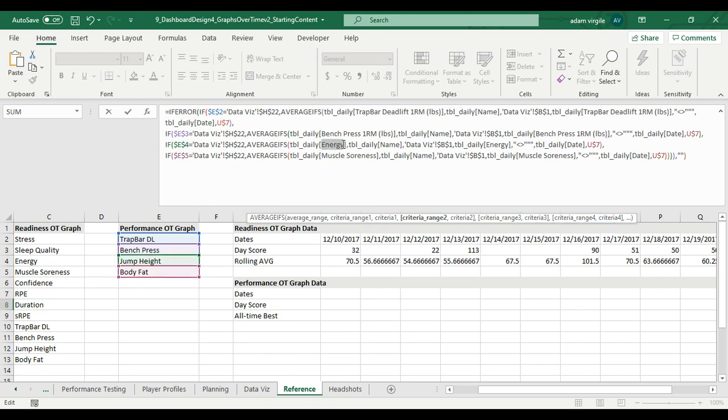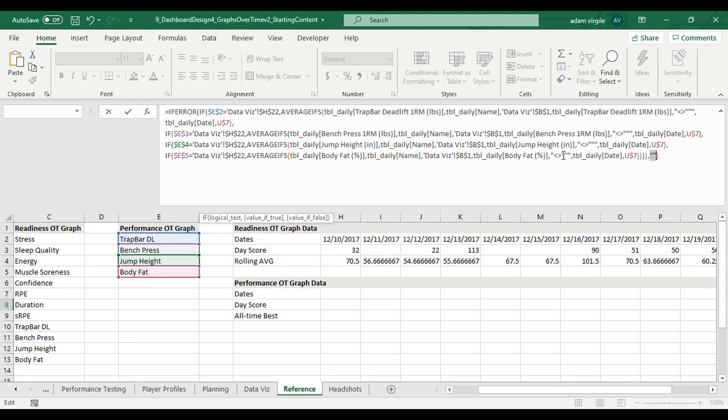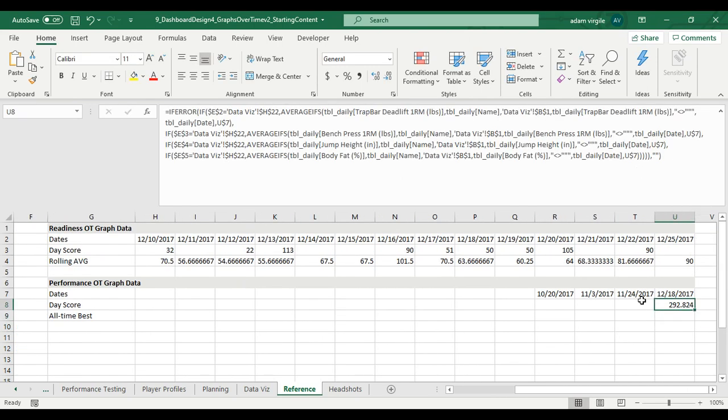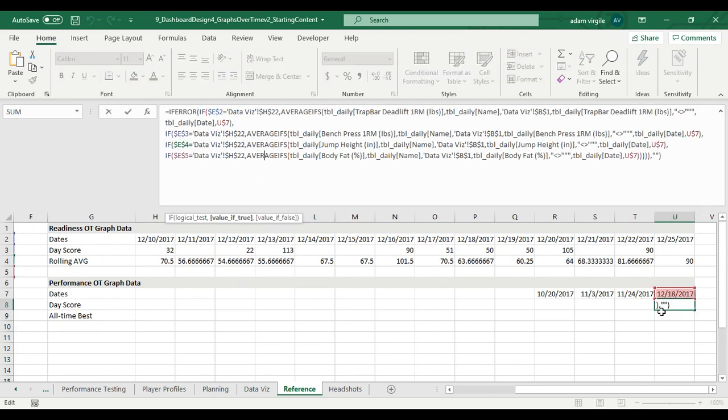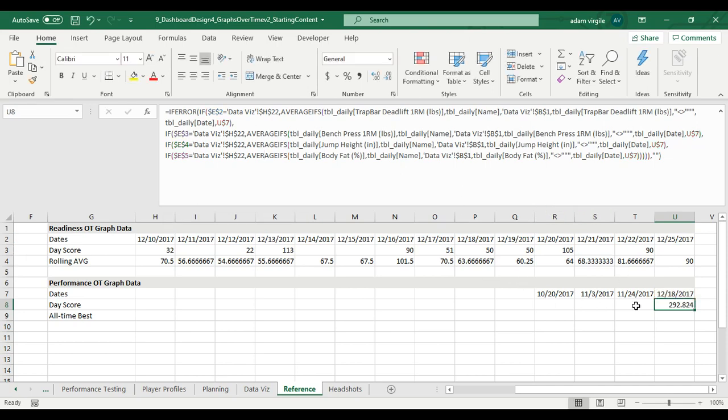And finally, I'll change jump height to jump height. Oh, actually, in the last one, body fat to body fat. Muscle soreness to body fat. And then I'm going to keep on adding parentheses here until that one turns black. Now it's black. I'm going to click enter. Now I have a formula that captures our performance data.